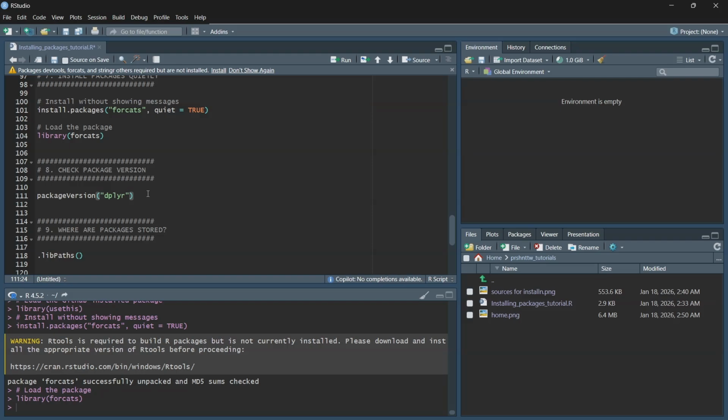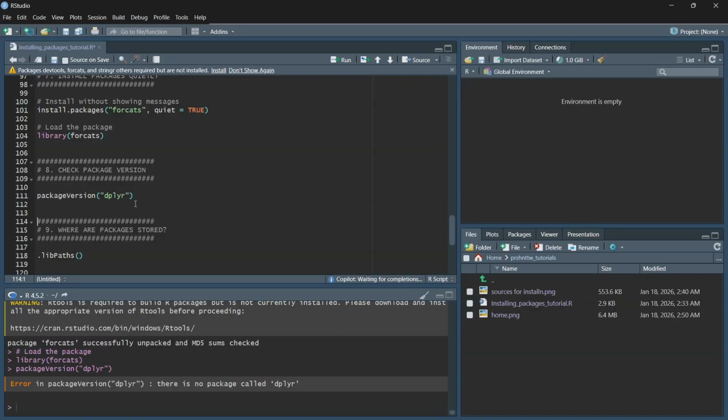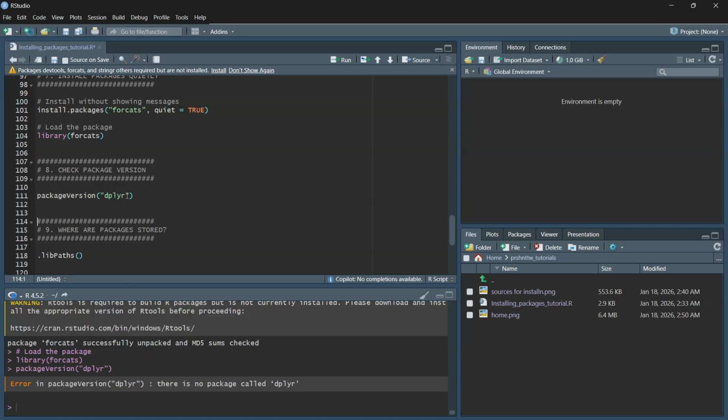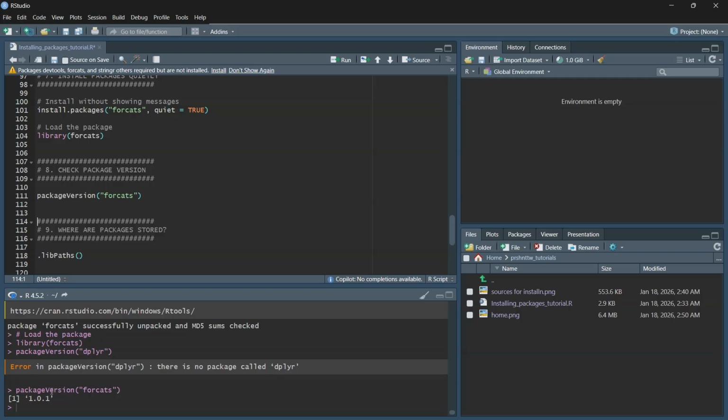I can simply type packageVersion, with a capital V, and in brackets the name of the package. So if I press enter, it says there is no package called dplyr. Maybe I deleted dplyr while doing this. So let us check for cats. Okay. So we can see we have installed cats version 1.0.1.